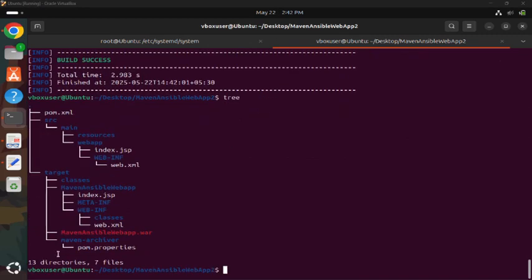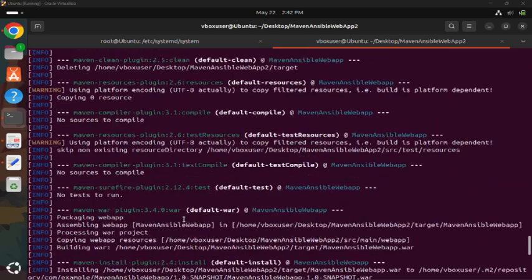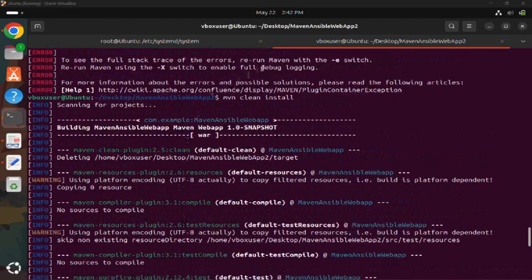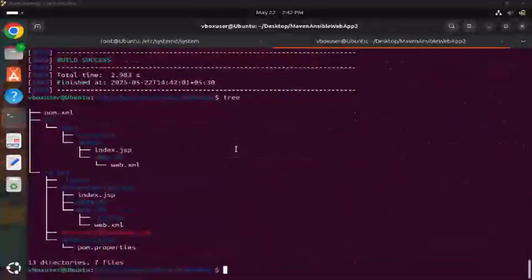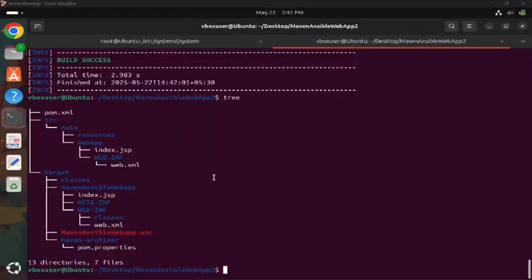So we can see that war file has been created in the target folder. Once we have saved that pom.xml file, it executed without any errors, and now we need to create a folder or directory where we can store the playbook as well as the initialization of the host file for the Ansible integration to our project.